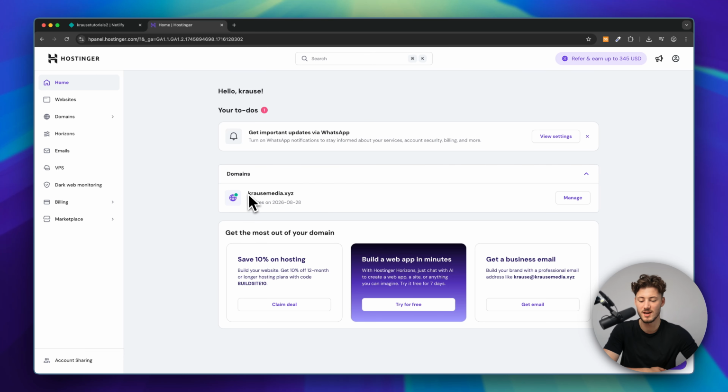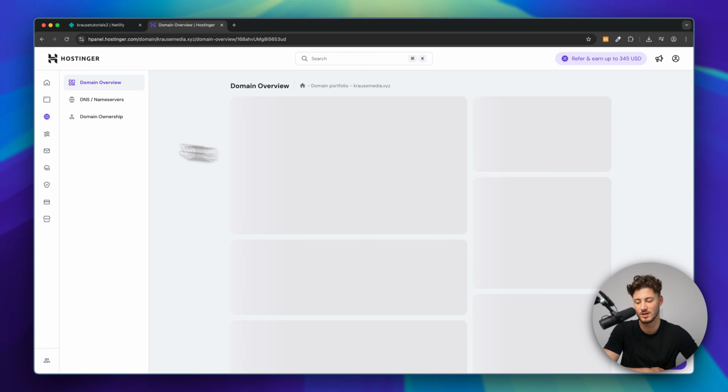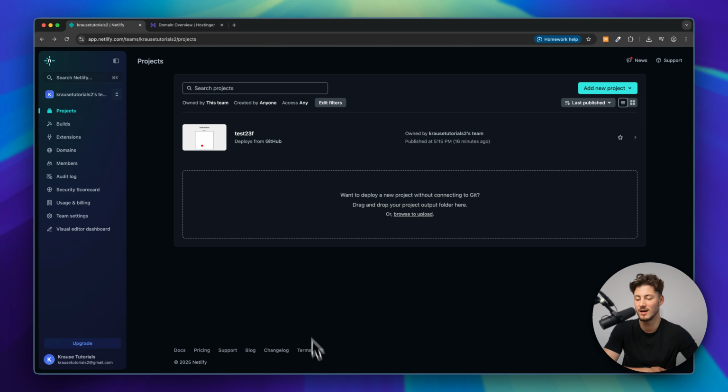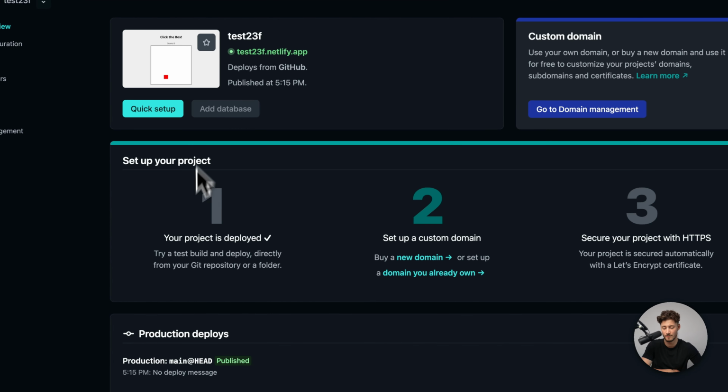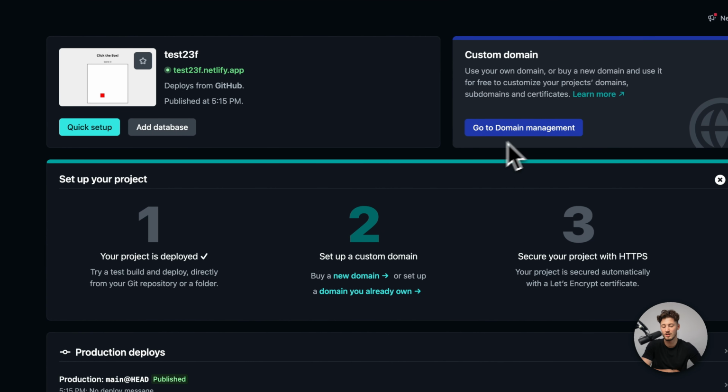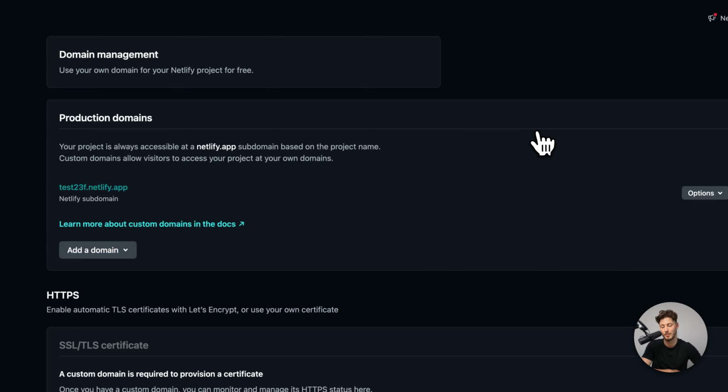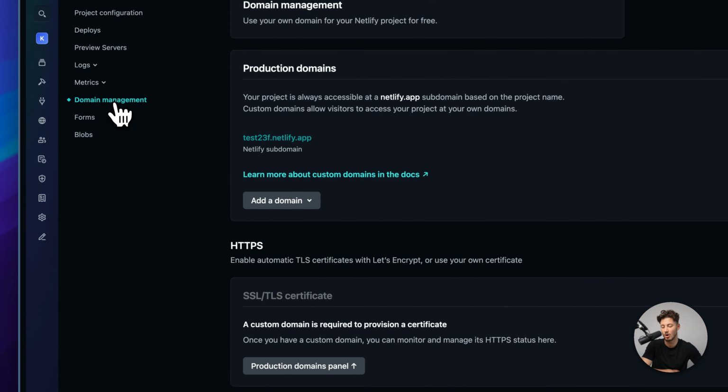Now, once right here, select the domain which you want to actually manage. So click on manage right here on the right, and then head back to Netlify. Select the project where you want to add this domain onto. In my case, this is going to be this one. And right here on the top right, you can usually find the domain management tab. Otherwise, you can also select it on the left.